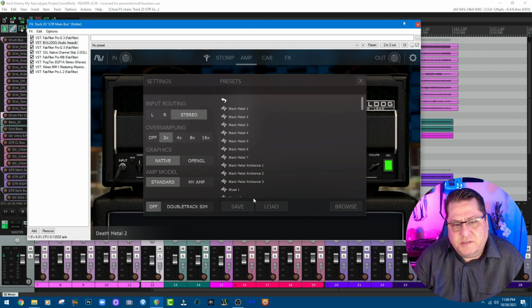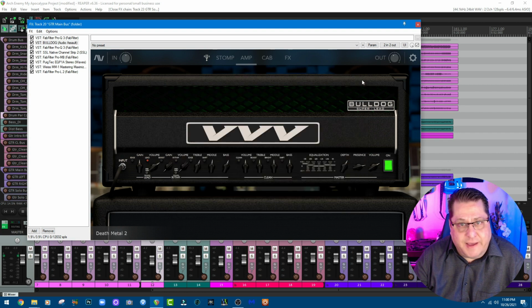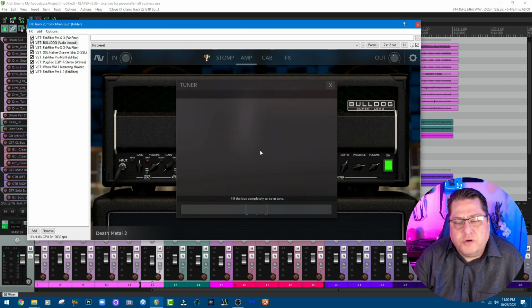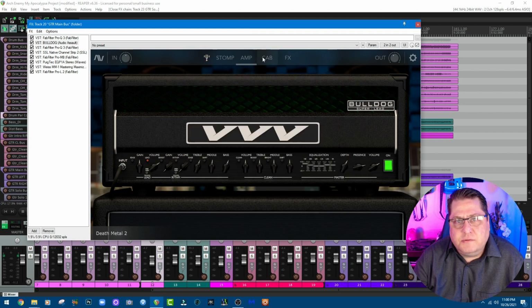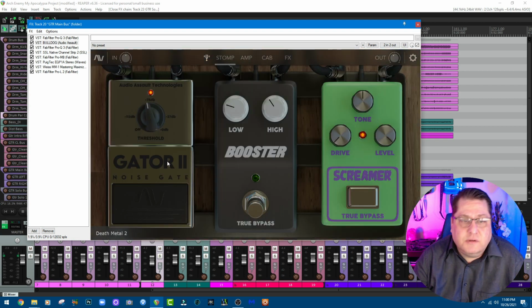Here's your presets. Even though this says Death Metal 2 right here, I was messing around with it. It's not running this Death Metal 2 preset. I tweaked all the parameters myself for this. Alright, so that's that. You have a tuner section, which is nice. Your stomp section: noise gate, low and high booster, tube screamer, overdrive pedal.